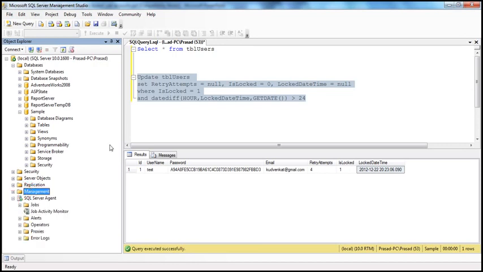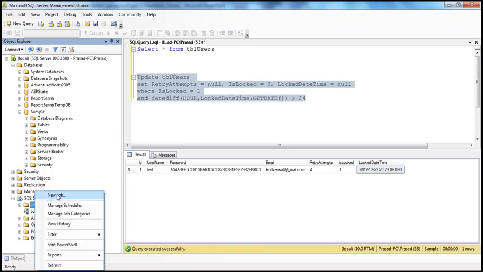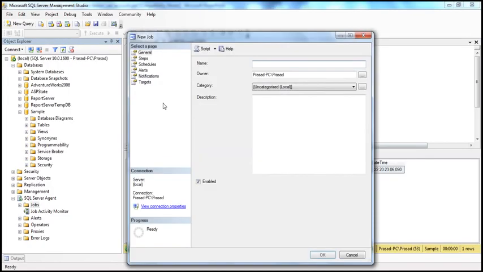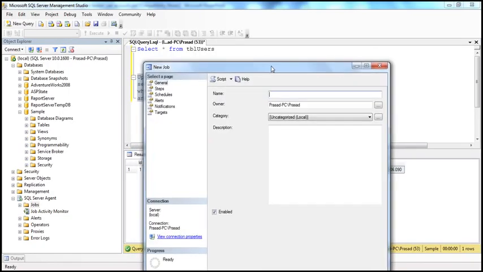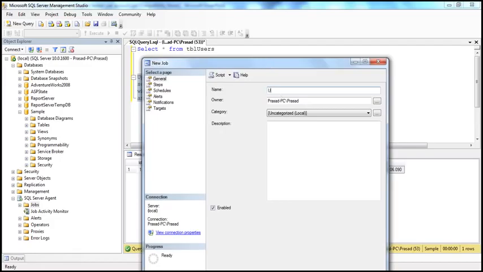Let's go ahead and create a job. Okay, now you can create a job if SQL Server Agent is not started, but the jobs will not run. Okay, so let's go ahead and create a job here. So I want to create a new job. So on this new job, give it a meaningful name for this job. So what is this job going to do? This job is going to unlock user accounts. So that's what I'm going to name this, unlock user accounts.